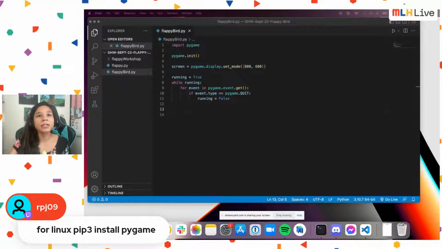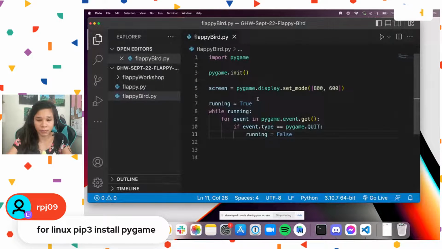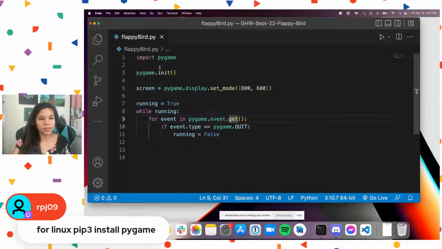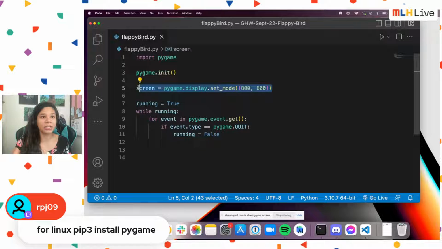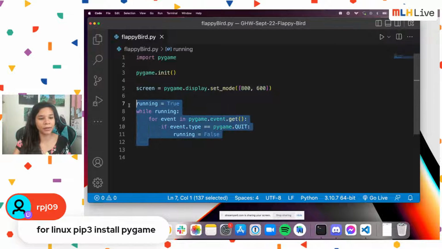Let me see. Is my text big enough? I'm going to zoom in a little more, make it more visible. You can see here what I'm doing is I'm importing Pygame. We do Pygame init, and I already said over here is the screen. And now we're making this while loop.